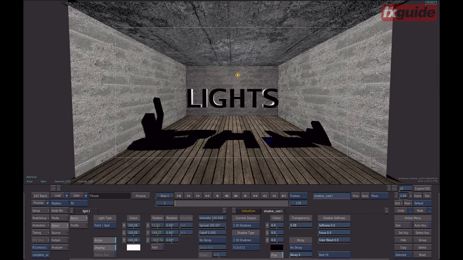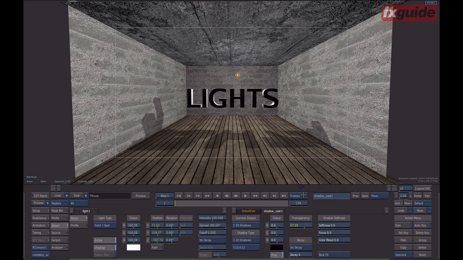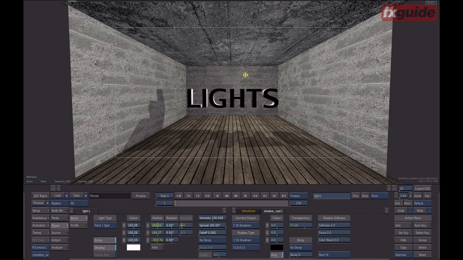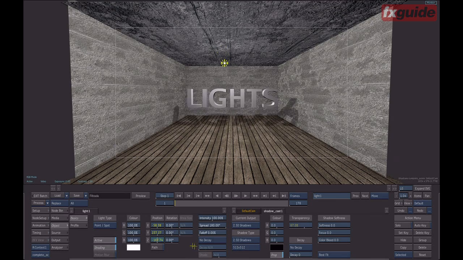If I switch to my result here, I see something that's obviously very dark, but I can change the transparency to make it what I want. And as I start moving my light around, okay, you will see that I get a shadow that seems to be consistently moving with the position of the light.